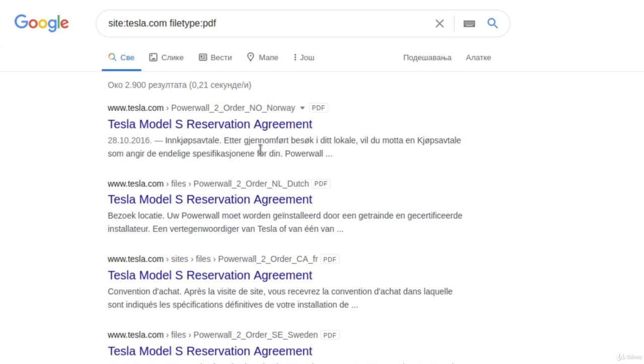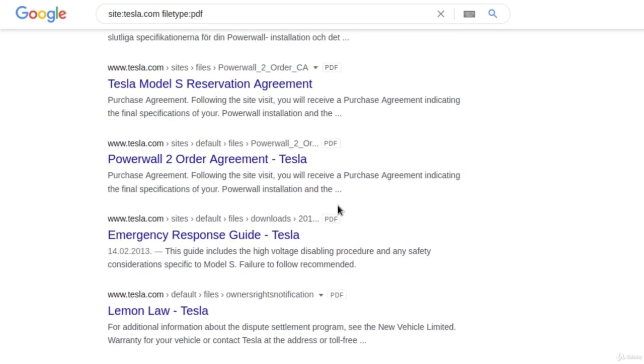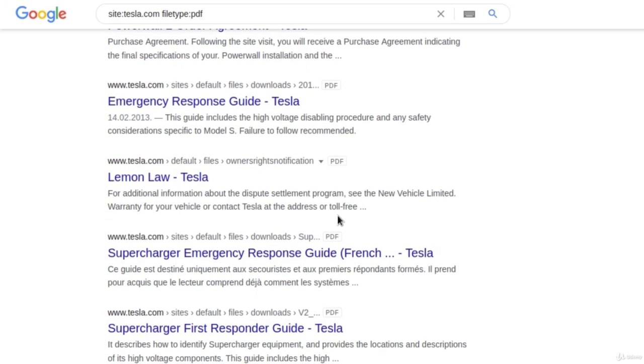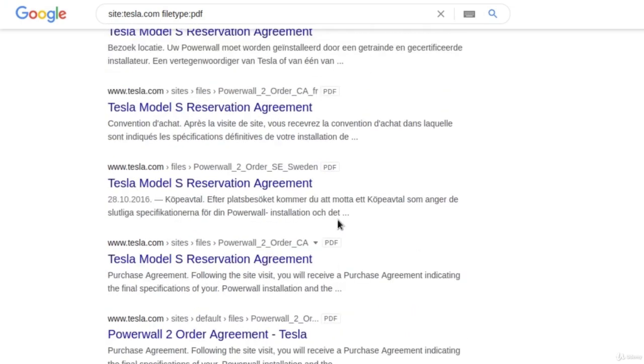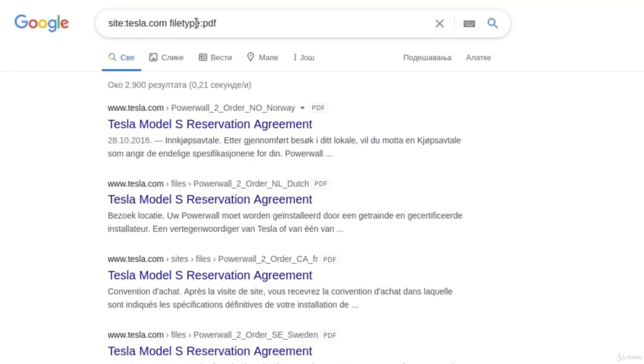If I press enter, it will give us all the results of PDF files that this page has. And we can see that these indeed are PDF files. It says right here, as we can see. And perhaps we could find something useful in these PDF files. You never know. Maybe there is some PDF file that has information disclosure and perhaps it gives us some information that we find useful. We can also try to find some emails from this website.